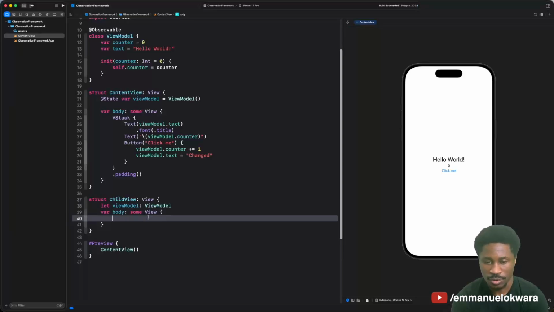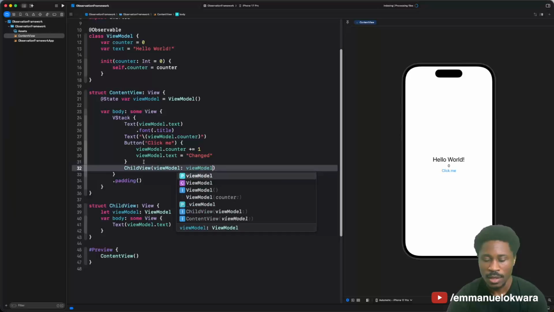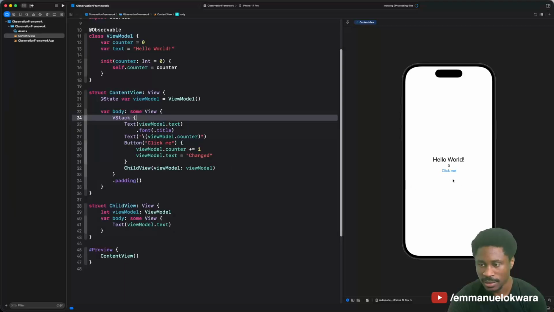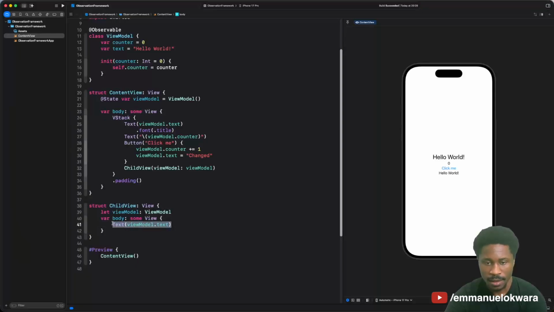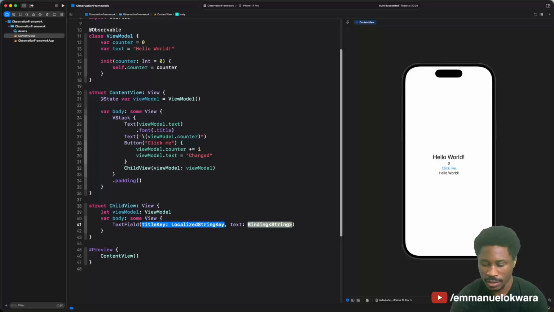So if I were to try saying something like Text(viewModel.text), and here let's try to load our child view by passing in our view model, we should see a text here also saying hello world. But now I want this to be a text field. So how do we do that? So we're going to create a TextField. And here we're going to say "Enter some text."